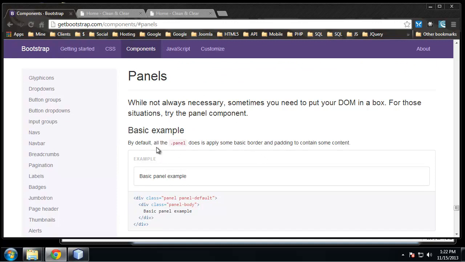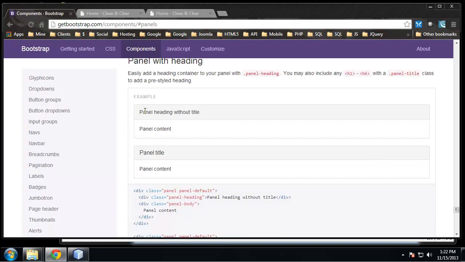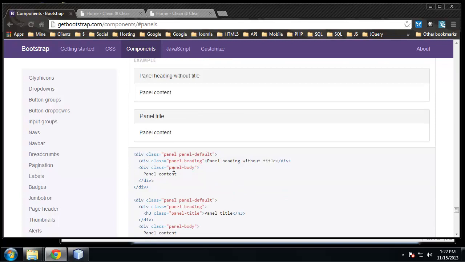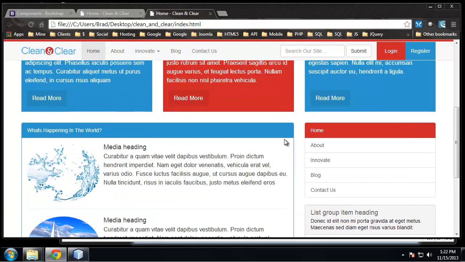Let's see. By default, the .panel class applies some basic border and padding to some content. Down here we have a panel with a heading. So this area here is a heading, and then the panel content, and that's what we want with our design, which is, if we look at the finished template, this here. Okay, this is a panel.